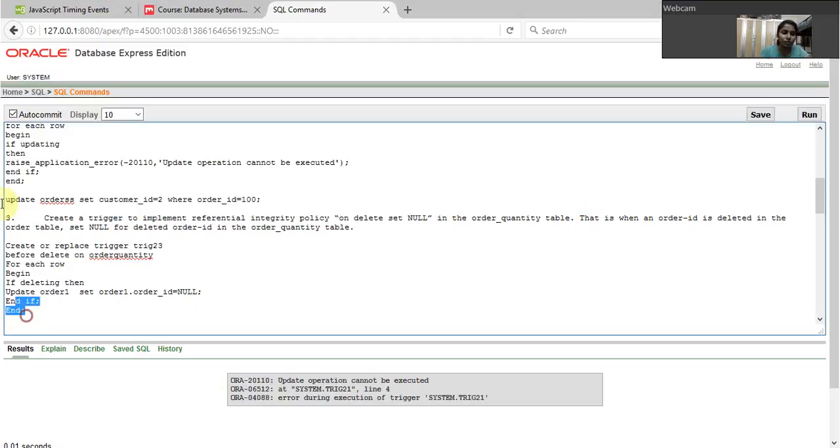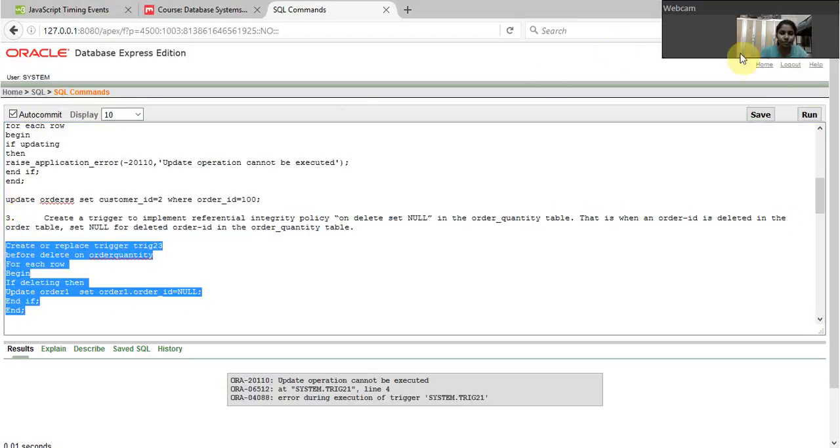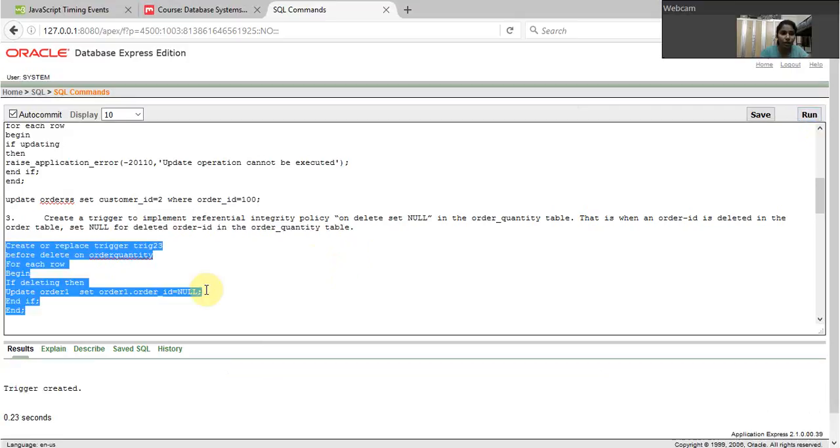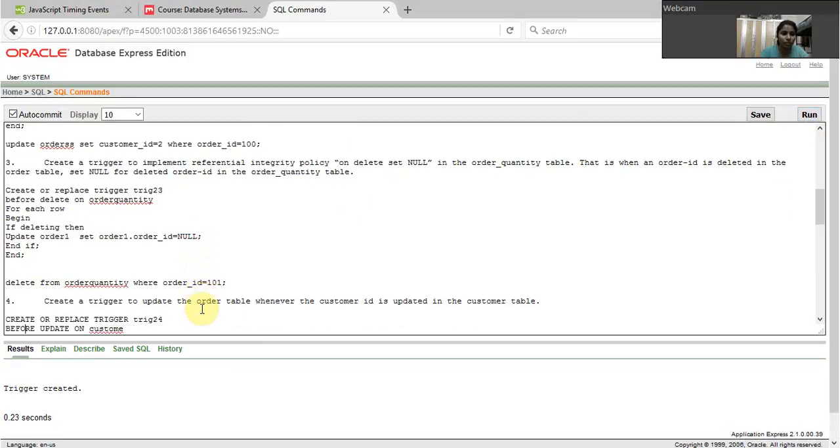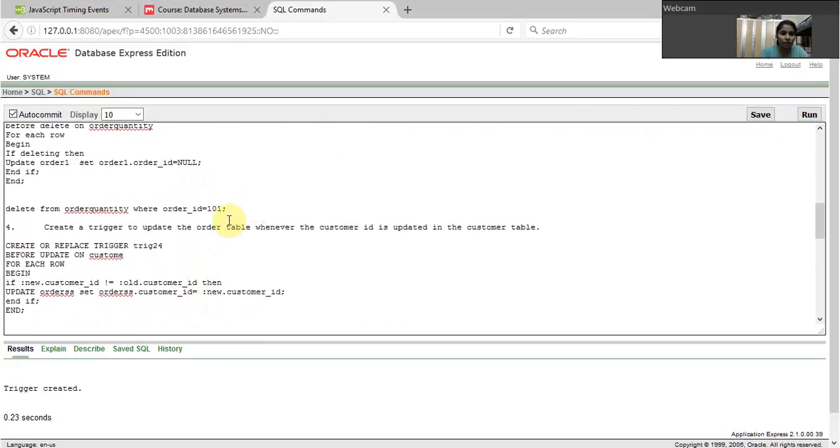So when I create the trigger, the output is shown, and when I delete one row from the order quantity, it will show the null value in the order table.